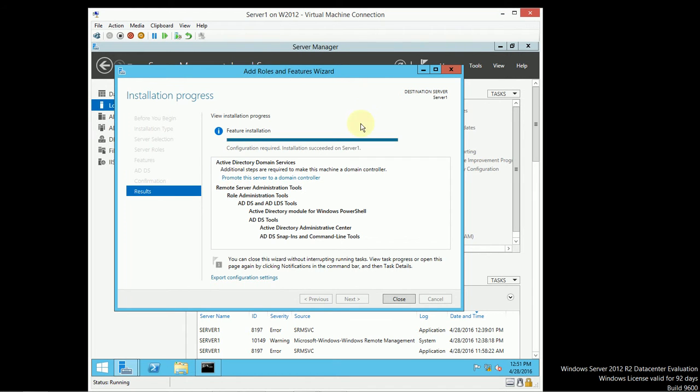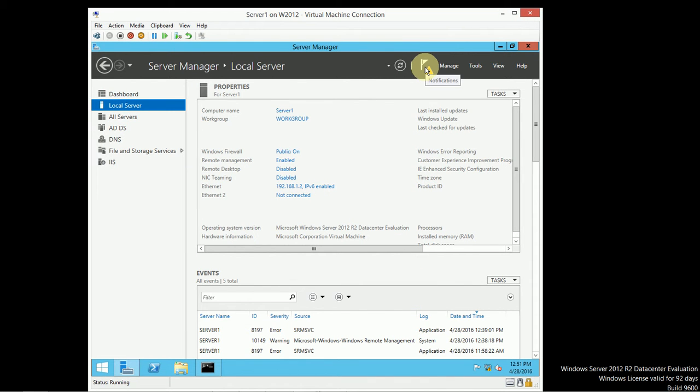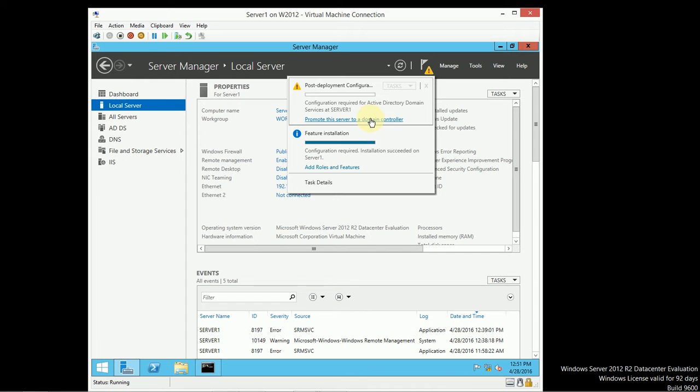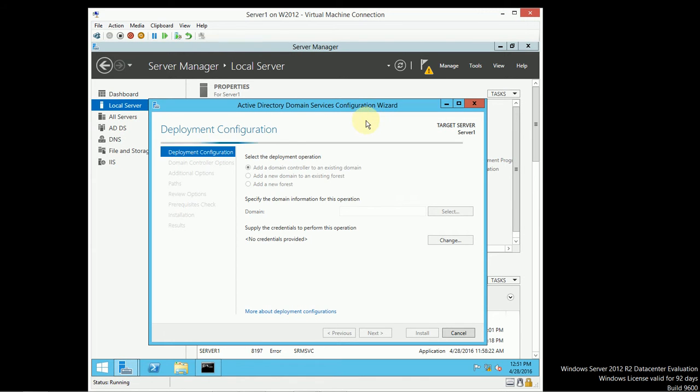Now, oftentimes when people are in this add roles and features wizard, they tend to close out once it says everything's completed. So if you do happen to close that out, do not worry. You can go up here to the notifications area and you'll see that it's still waiting for you to promote this server to a domain controller. In order to do this, we're going to run the Active Directory Domain Services Configuration Wizard. This is a lot like DC Promo for anybody who's familiar with DC Promo from prior versions of Windows Server.